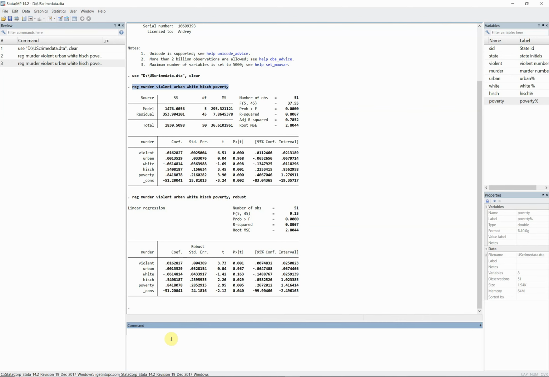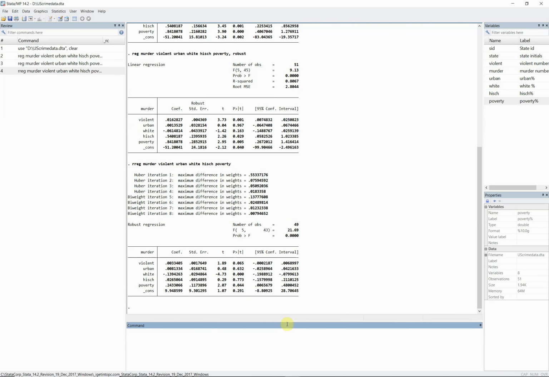Now, let's run robust regression. For that, once again, the only thing is that you write rreg for the command. And when I enter, I get this output. Now what do I find here? That violent has become significant at 10%. Earlier it was significant at 1%. Similarly, urban remains insignificant in all three models.